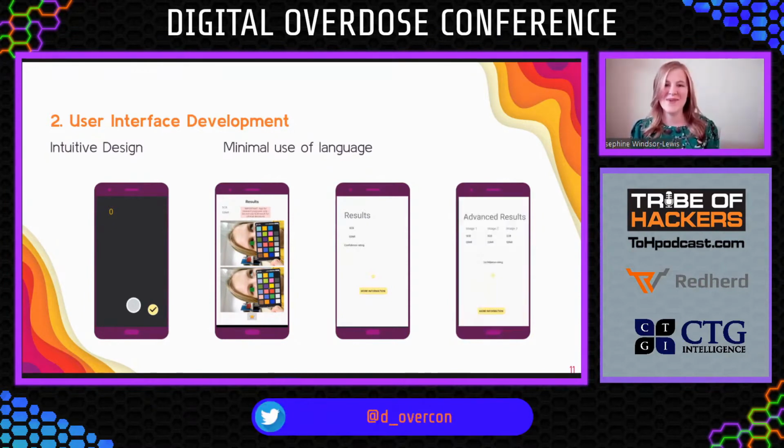Now, as a research project, we need slightly more than that. So we've also got an advanced results screen. This is just for the researchers. It's going to show you all of the different specs through the app so that we can test how well it's working.